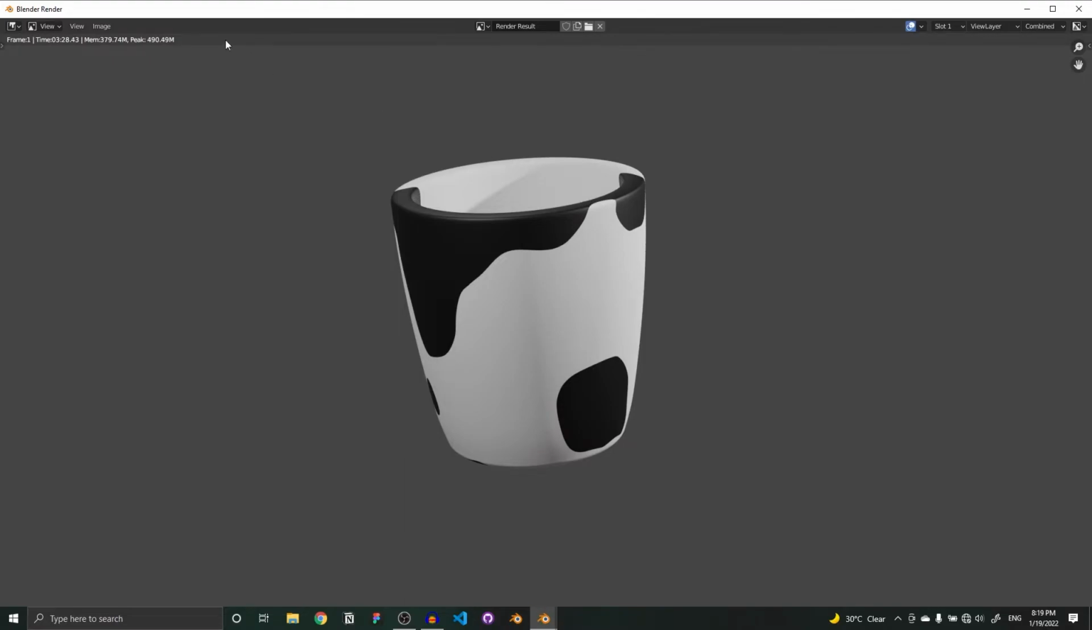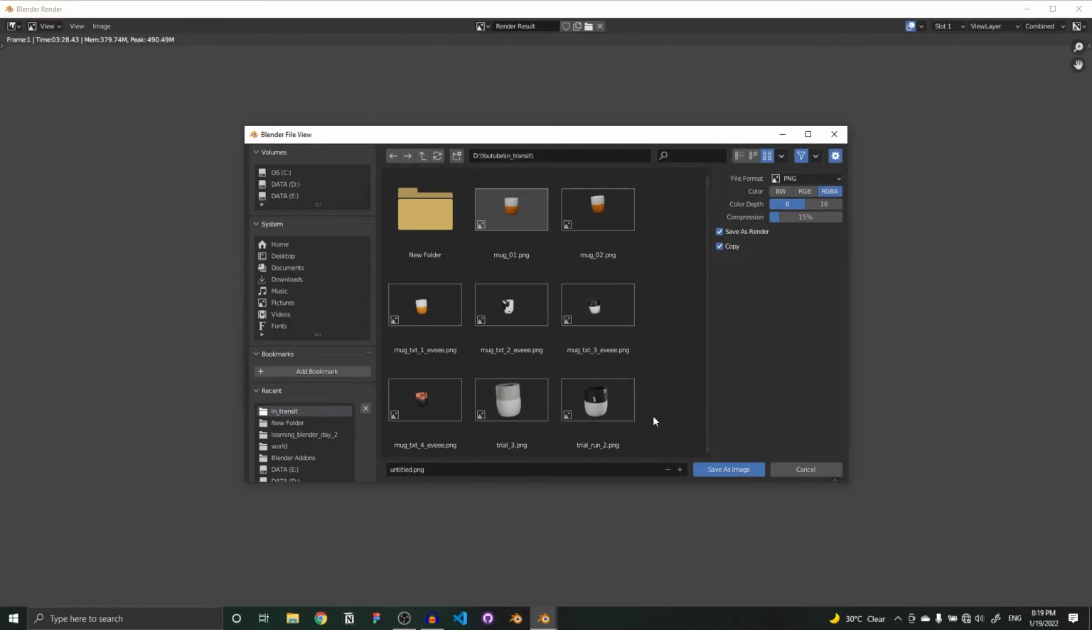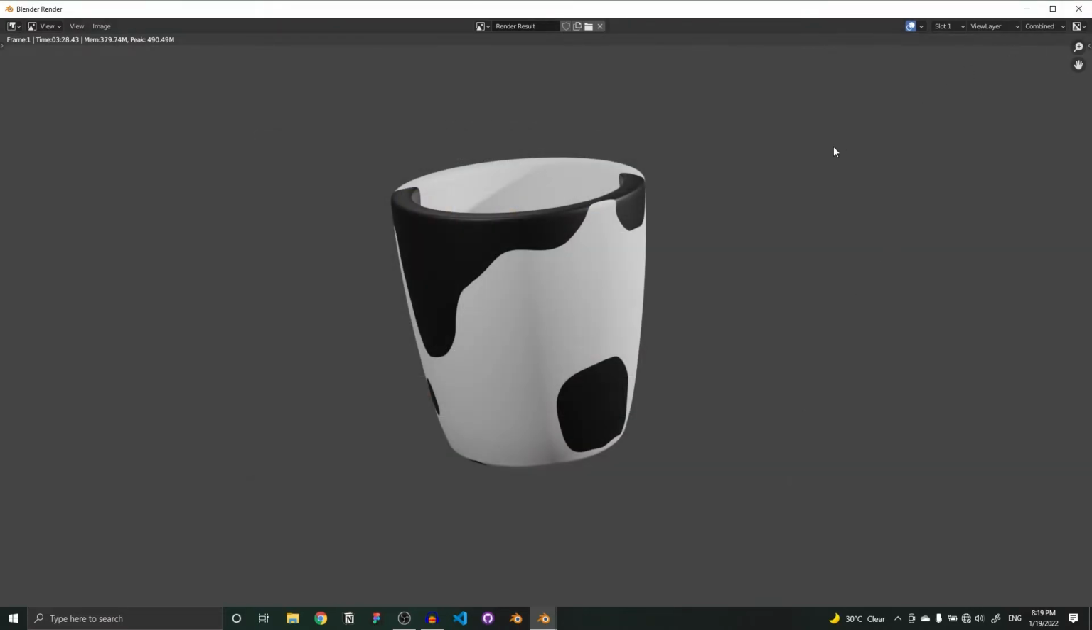once you're done rendering, you can just go to image and then save the image in the place you prefer. And these are all the trial runs I did before. So I'm going to name it as actual mug 1. Alright, and save as image, and it will be saved. Let's do the same procedure for the remaining 3 mugs.